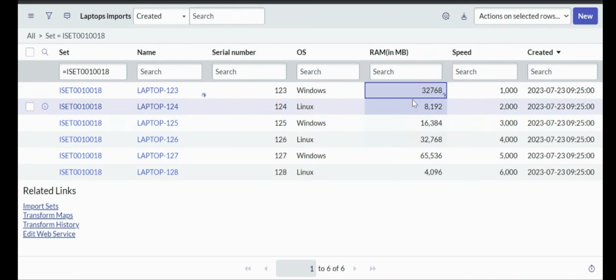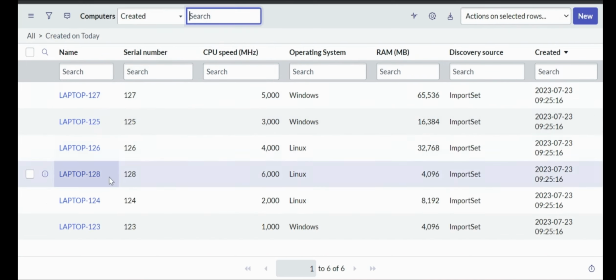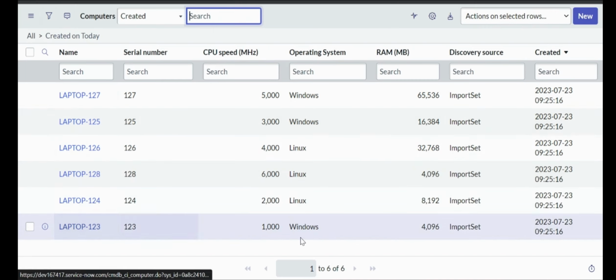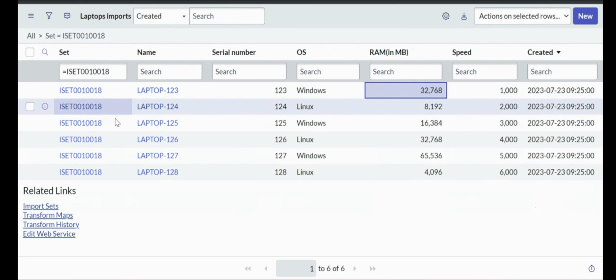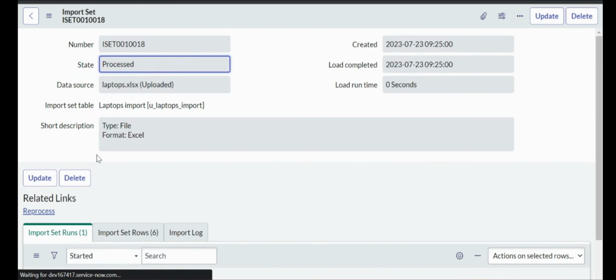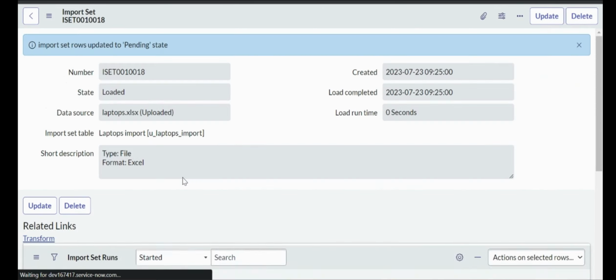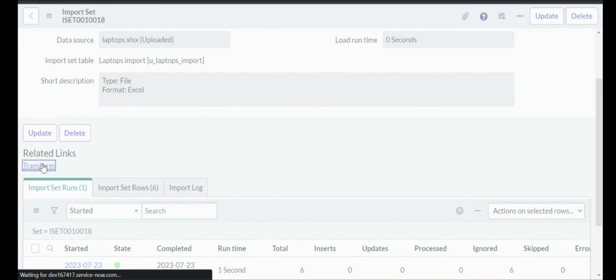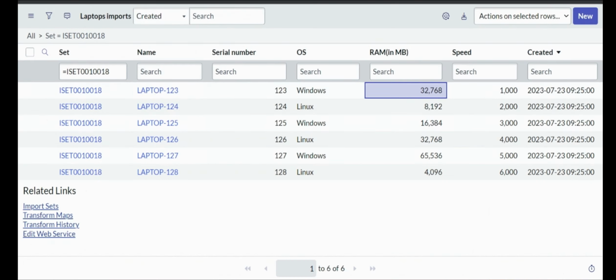So as a developer, we can change the data in the import set table, then we can reprocess that import. If we go here, for laptop 123, the RAM is 4096, that is 4 GB. Now we can notice it will change. Okay, now we have changed the data. Let me open that import set again. Now we can reprocess that. The existing data in these rows will be reprocessed again.